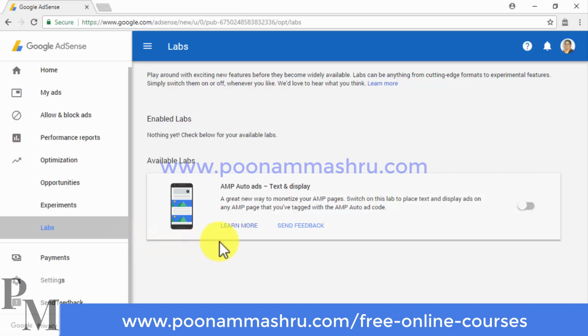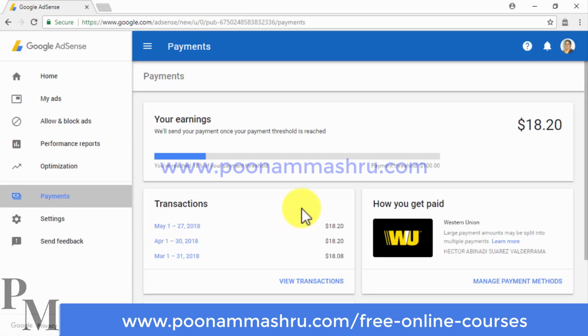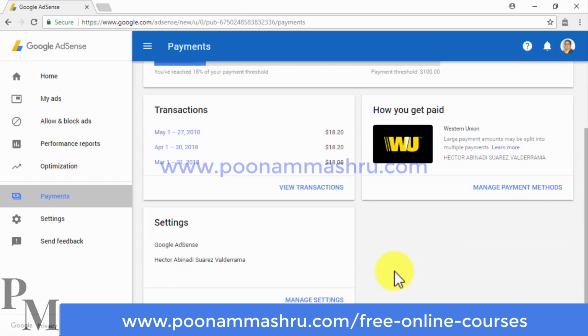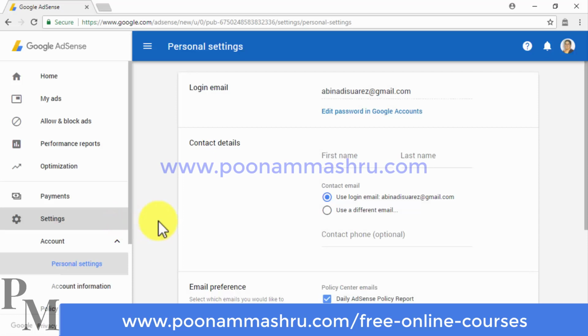All right, let's now click on the Payments tab. In this section, you will be able to check your earnings, to view your transactions, to manage how you get paid, and your payment methods, and to manage other payment settings. Let's now click on the Settings tab. The first submenu tab available from this tab from top to bottom is Account, from where you'll be able to access your personal settings and your account information.